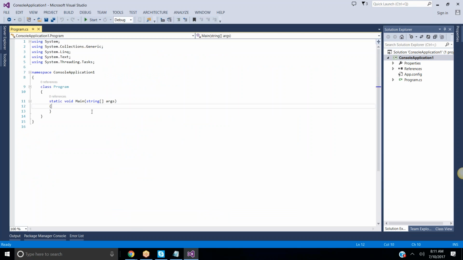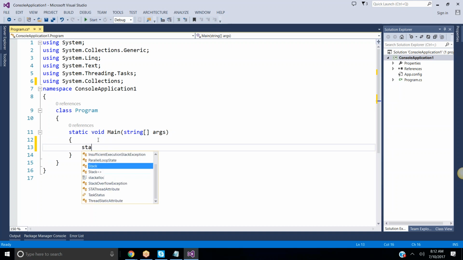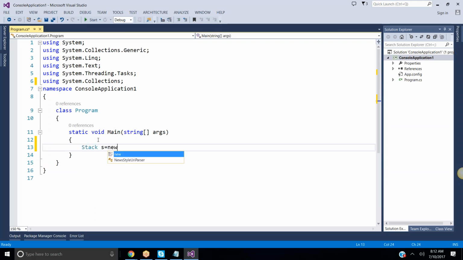Listen here. If you want to work with collections, we need to add the namespace, using System.Collections. This namespace is mandatory if you want to work with a stack, queue, array list, list or dictionary. Please remember, this namespace is mandatory for collections like stack, queue, array list, list and dictionary. Now listen here. Here I'm trying to create the stack collection. Class name, object name = new class name. This is object oriented syntax.